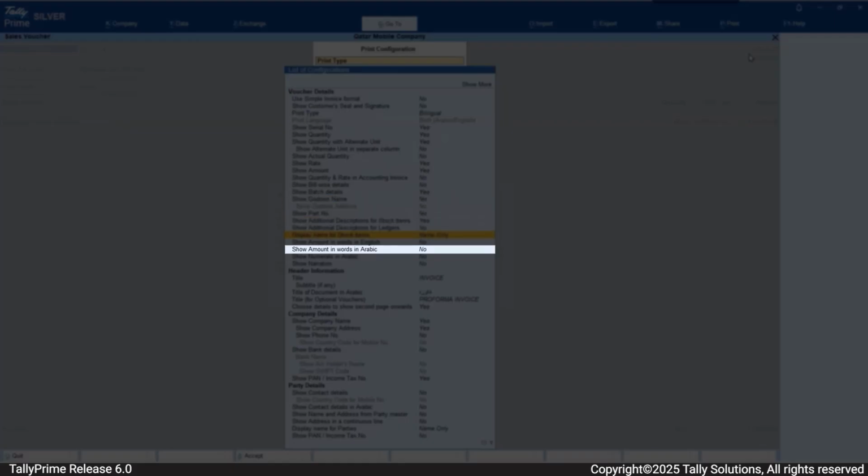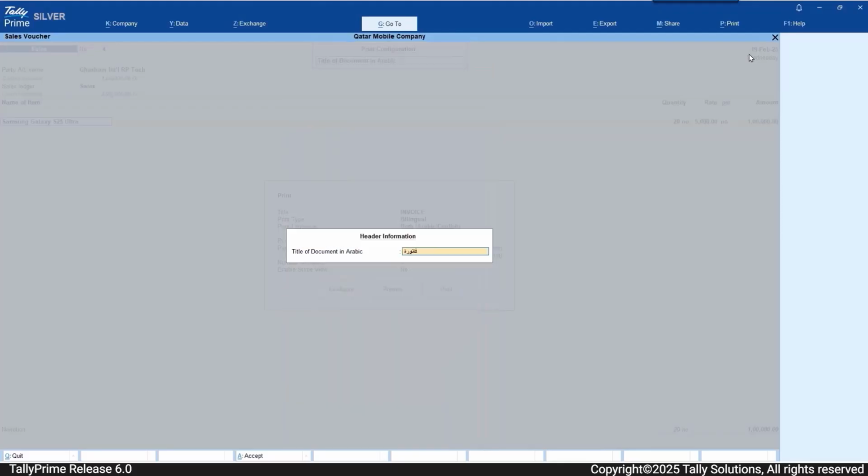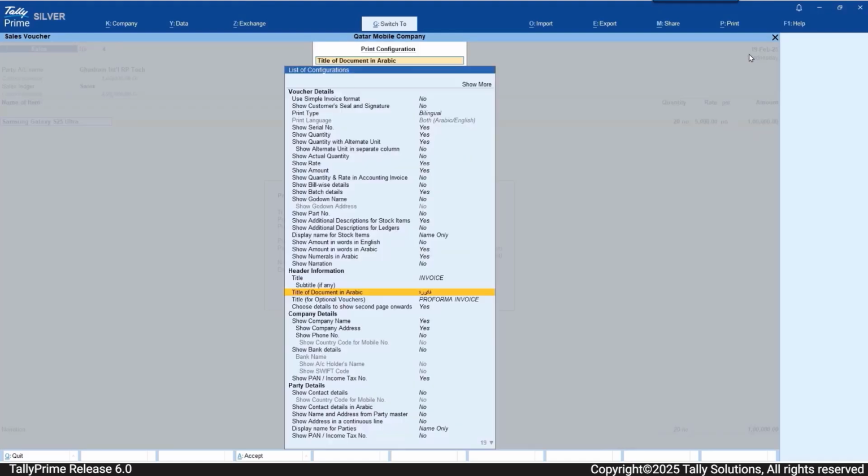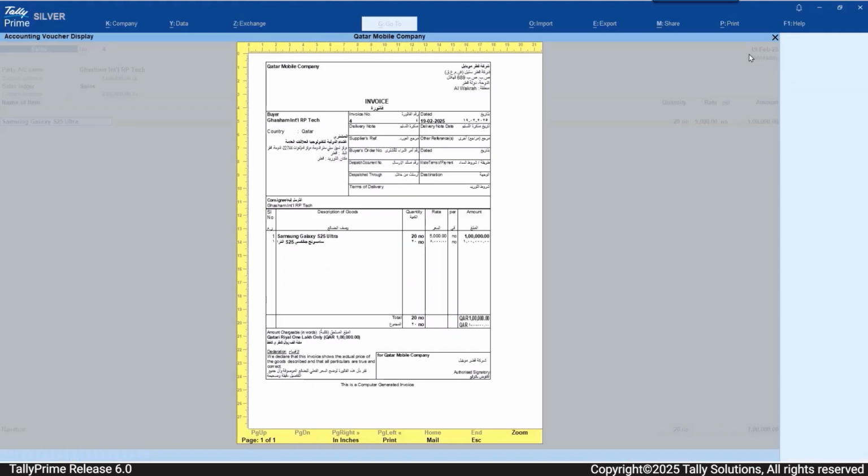Enable Show Amount in words in Arabic and Show numerals in Arabic. Enter the title of the document in Arabic. Press Ctrl A to save the print configuration screen. Press I to preview or press P to print the invoice in Arabic or bilingual.